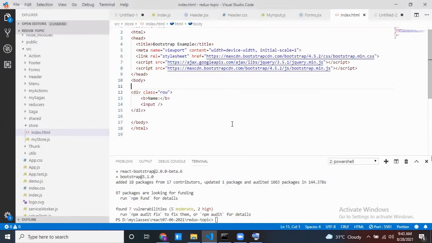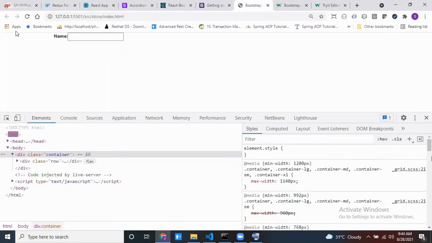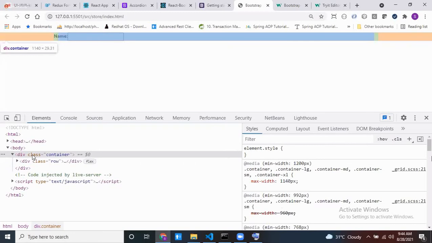Anywhere you use a row, that particular content should be inside the container class. It should be inside a container. How can we write it? My class equals what? Container. If I put a container, how does it look? See this. If I put a container, there is no scroll, but my content has some space on the right side and some space removed on the left side.